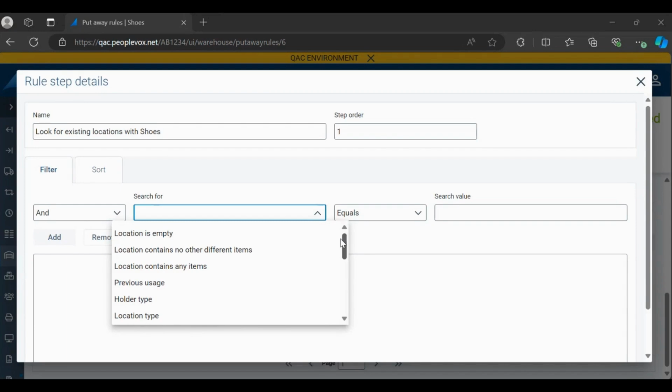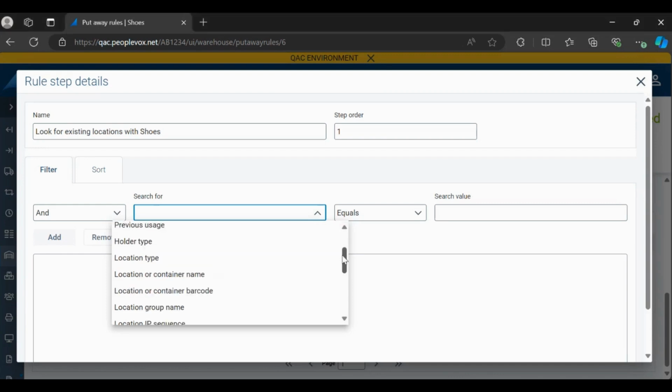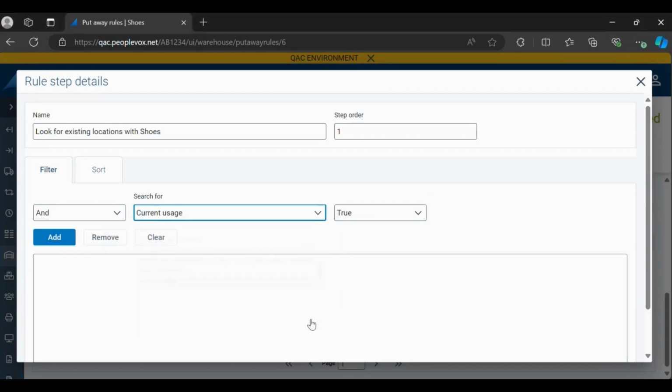First, we need to identify which locations already contain shoes. So to do that, we scroll down and select current usage is true.